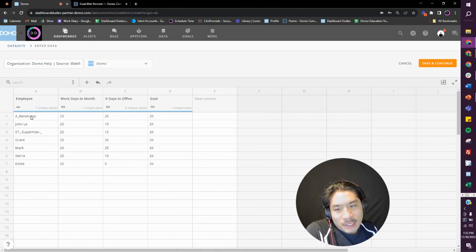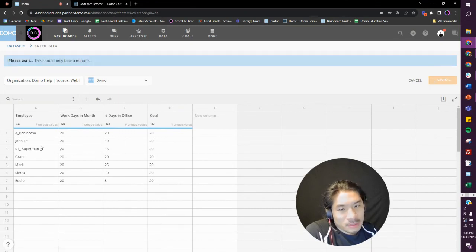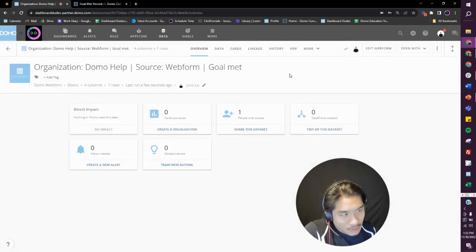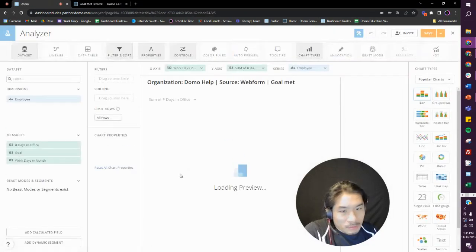So I made a fake data set for you right now. We have employees' names in here. We have number of work days in a month, number of days they've been in office, and the goal. Let's just say the goal is they have to hit 20. I'm going to save and continue this web form just to show you an example. So now I'm going to go to Analyzer.